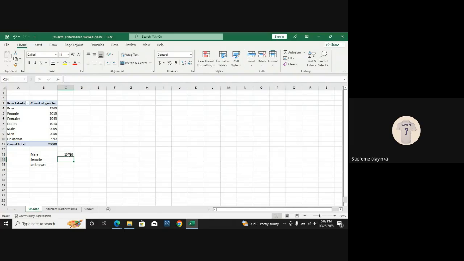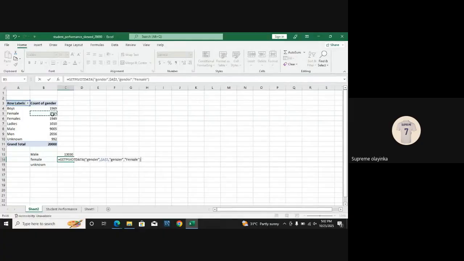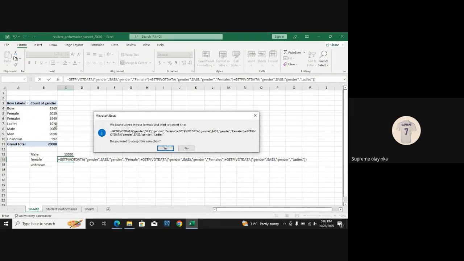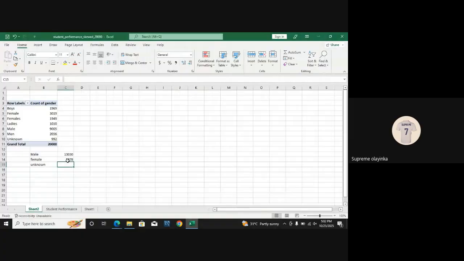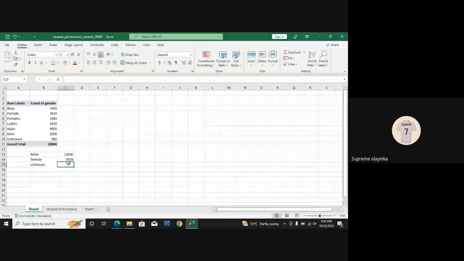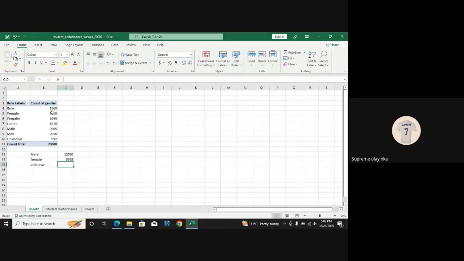Okay. So male is actually supposed to be 13,030 people, while for female I'm adding this one plus females plus, do we have anyone? Okay, ladies. So now we can see this is the accurate value, but we are getting different values, and that's why I'm emphasizing data cleaning. Just imagine you said boys 1,969, male 9,005, men, when you can clean everything to mean the same thing and have the real number for male gender, the real number for female gender, and the real number for unknown gender.